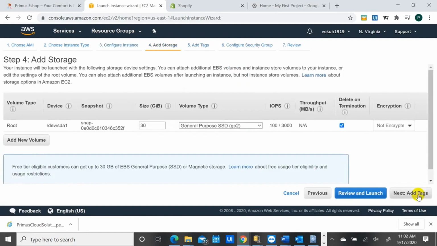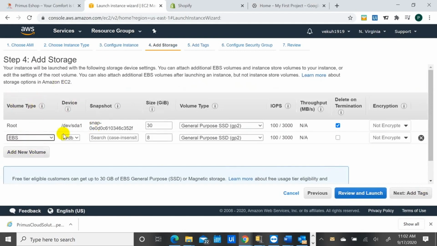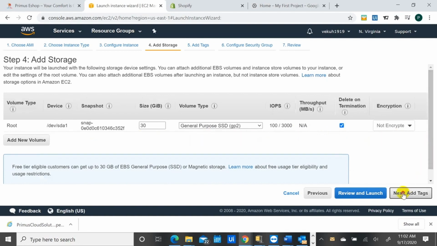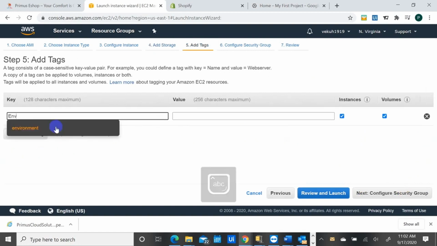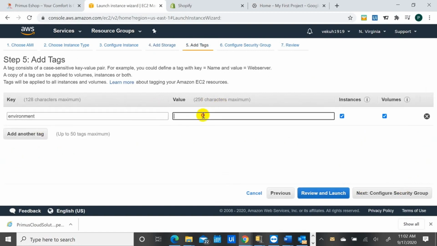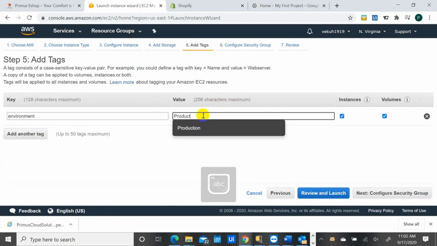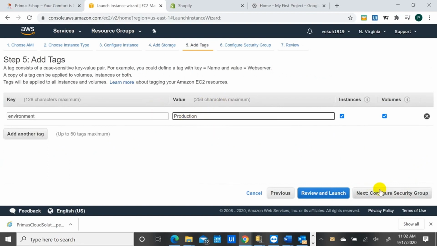We continue. You can add storage. This is adding volumes, right? You can add EBS volumes here. That's Elastic Block Store, to store your workload. So we're adding 8 gigabytes here, and it's general purpose SSD that we're adding. You can decide to add or leave it as is, and you continue. You can also add tags here. What environment are you working in? The environment is production, for example. You can say the environment is production, and you're good to go.